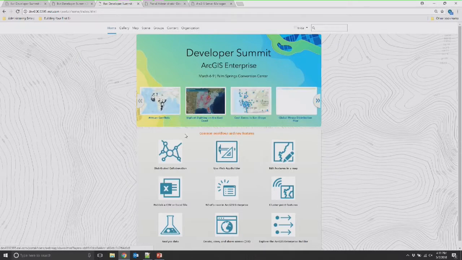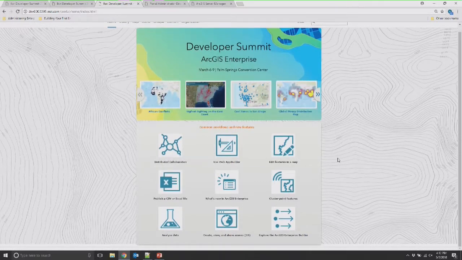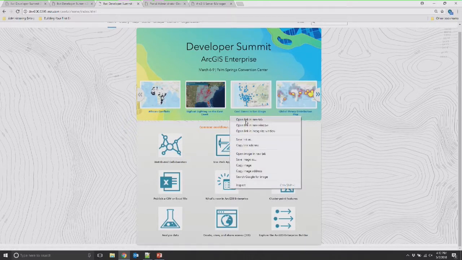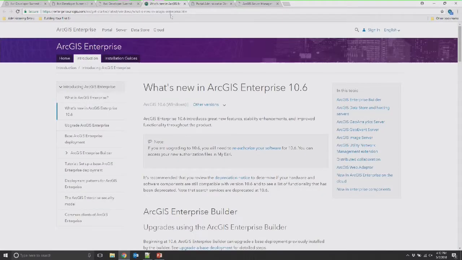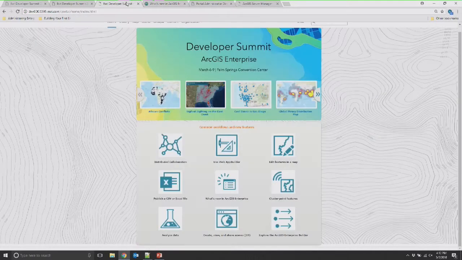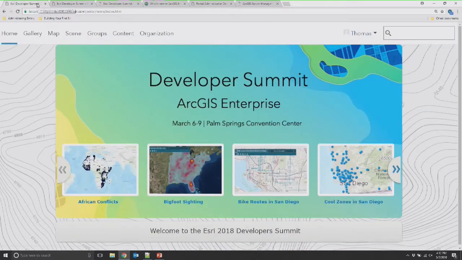I'm going to show you what this will look like here. So here's the description that I'm going to show you how to implement in the other organization. So as you can see, these icons link to resources that I'd like my users to have easily accessible to them, such as what's new in ArcGIS Enterprise. All right, let's head back to the original organization.